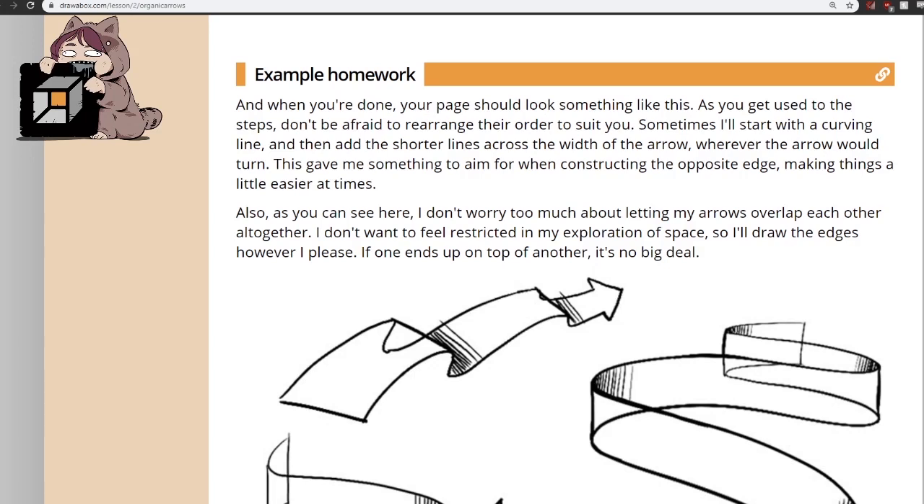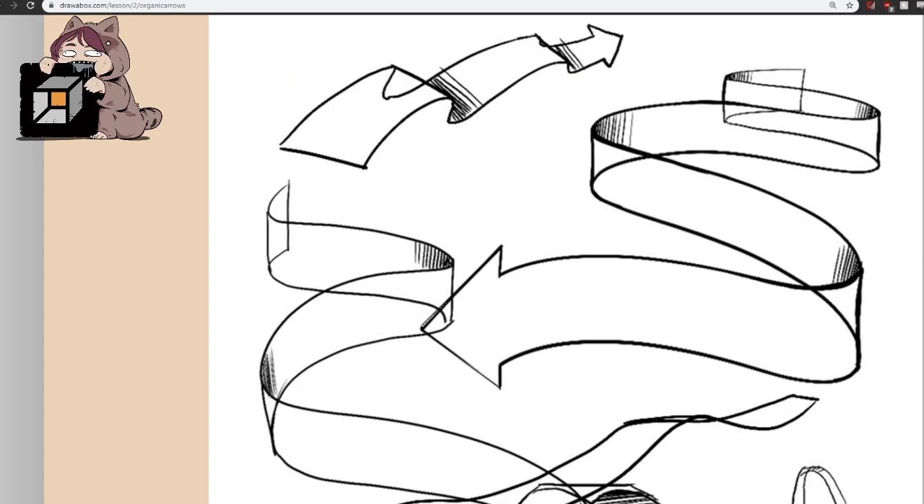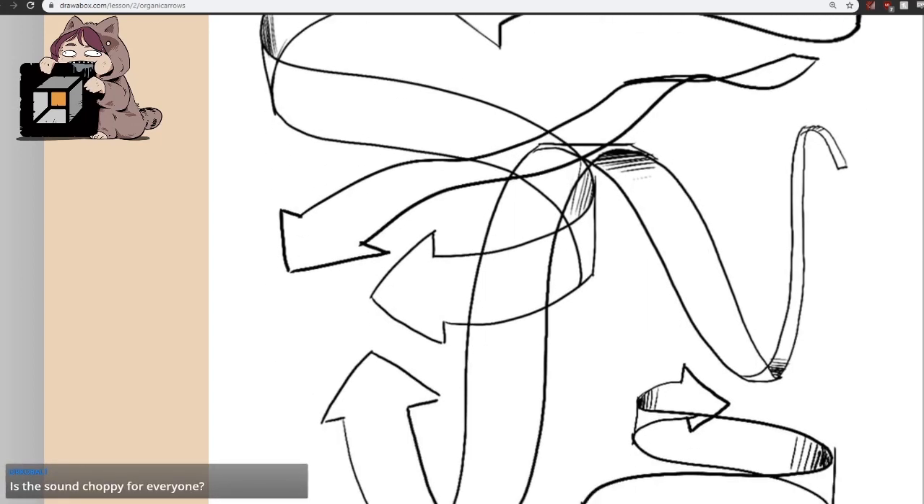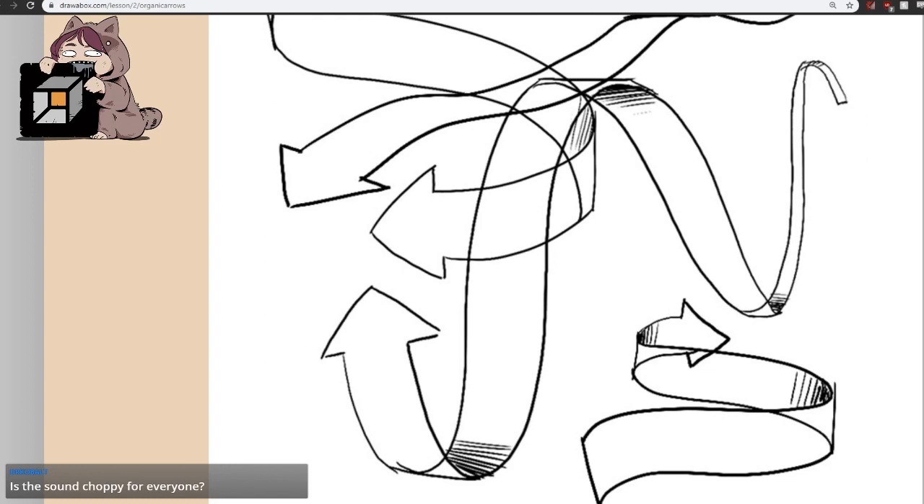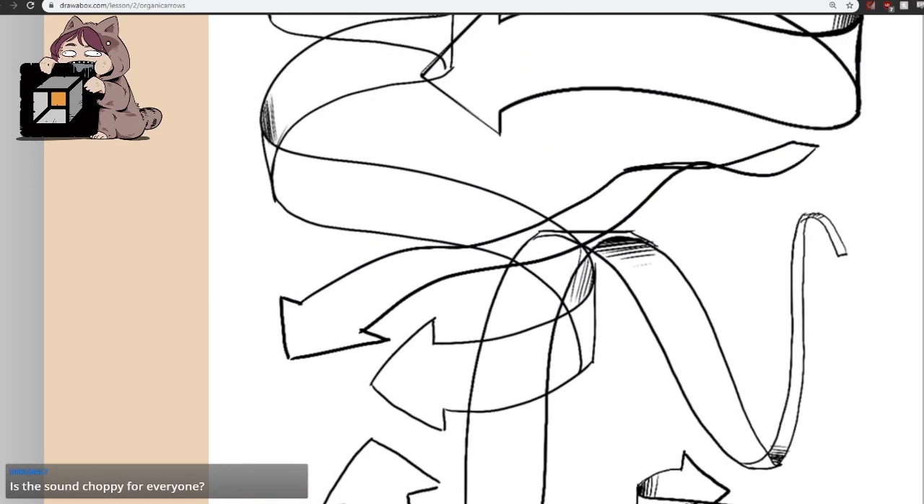Also, as you can see here, I don't worry much about letting my arrows overlap each other altogether. Okay, I don't want to feel restricted in my exploration of space, so I'll draw the edges however I please. If one ends up on top of another, it's no big deal. And so we have all these arrows, and you can see how they reach into space in different directions.